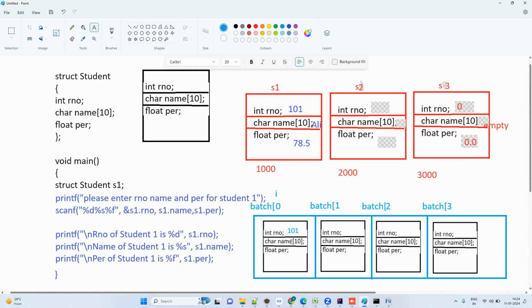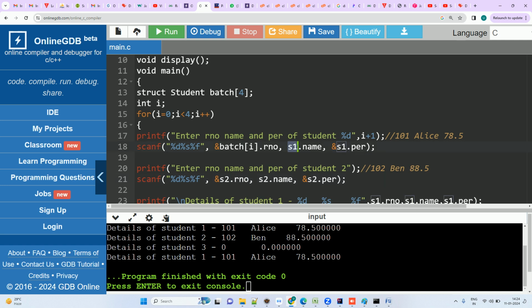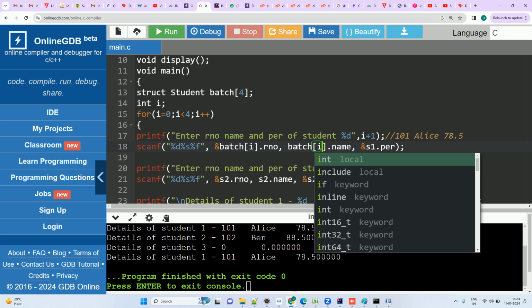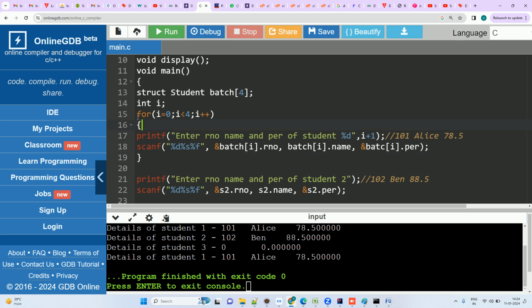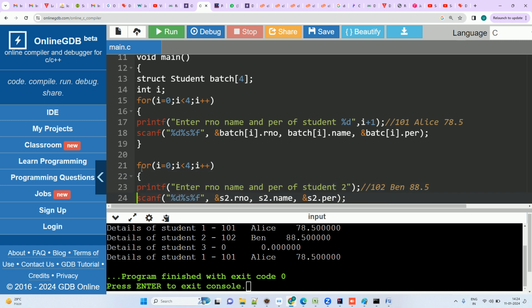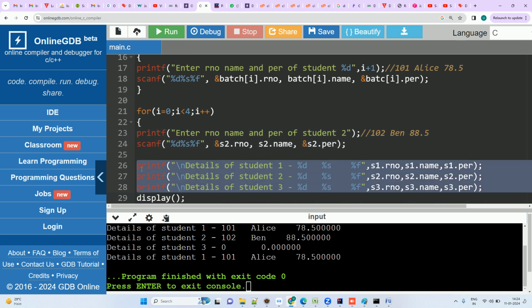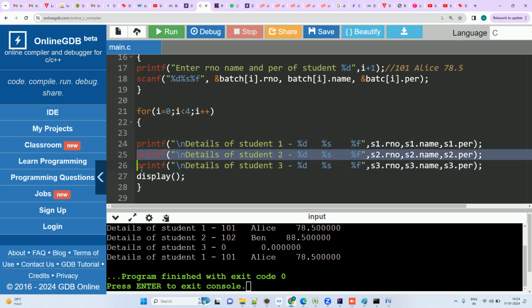So when you enter Alice, where will you store Alice? At batch of i dot name, right? So you will say batch of i dot name here. Batch of i means the 0 index, and batch of i dot percentage. So this will accept all the values, and when you want to display all the values, just put the same for loop. Because in an array we do a fresh for loop for every activity, right? So no need to display for each individual. We already do it once, right?